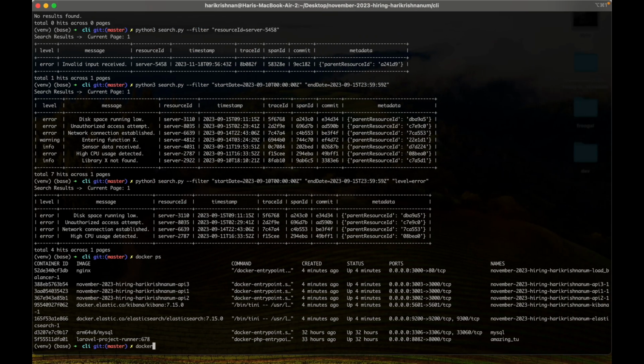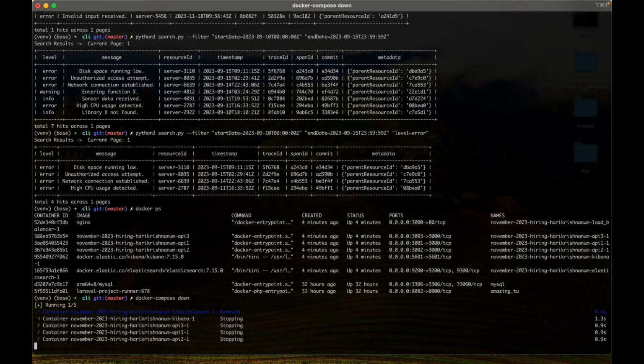To stop the containers, I just need to say docker compose down, and it will bring down all the containers.